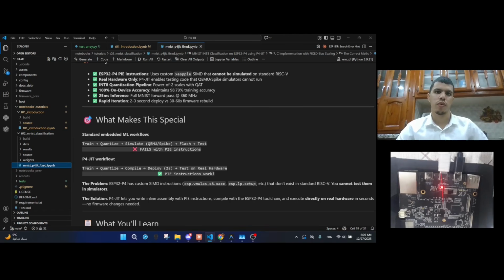In the traditional embedded ML workflow, you train your model, quantize it, test in a simulator like QEMU or Spike, then flash to the hardware. But here's the problem. QEMU doesn't know what parallel.product means. Spike doesn't know about the hardware loop instruction. These are hardware-specific extensions. The simulator will throw an illegal instruction exception. You cannot test this code without real hardware.